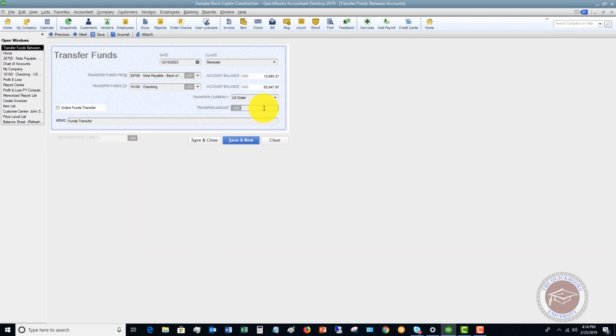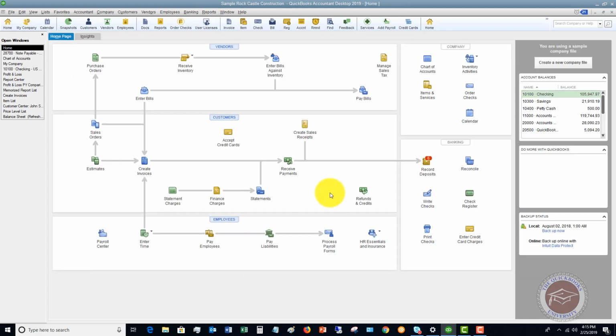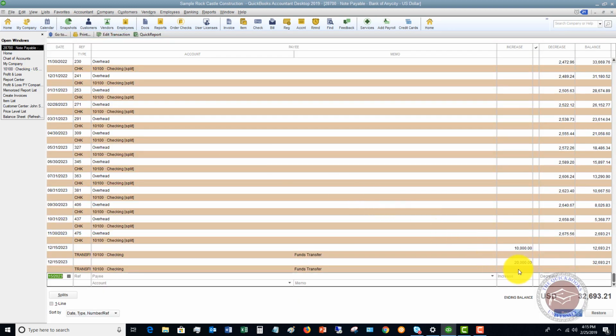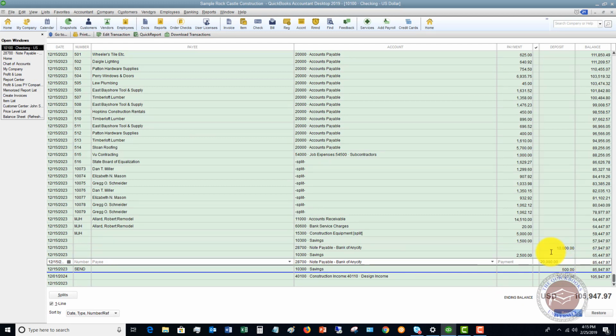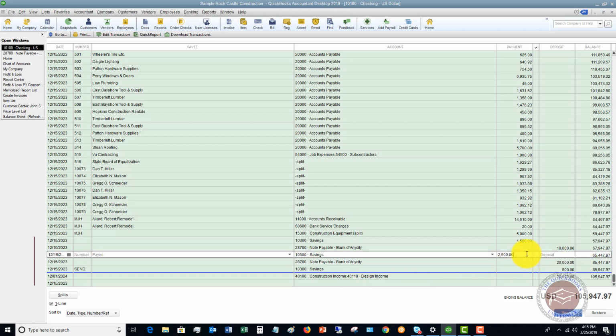Okay, so let's say that this is $20,000, and we're going to leave that unchecked. We're going to say funds transfer. You can put in any memo that you want to. Then let's hit Save and Close. So let me show you here. If I go to my notes payable register, you're going to see that it increases by $20,000. All right. And if I go to my checking account register, it also increased by $20,000. So we drew that money from the line of credit and increased our checking account. And you'll see the $2,500 transfer to the savings as well.